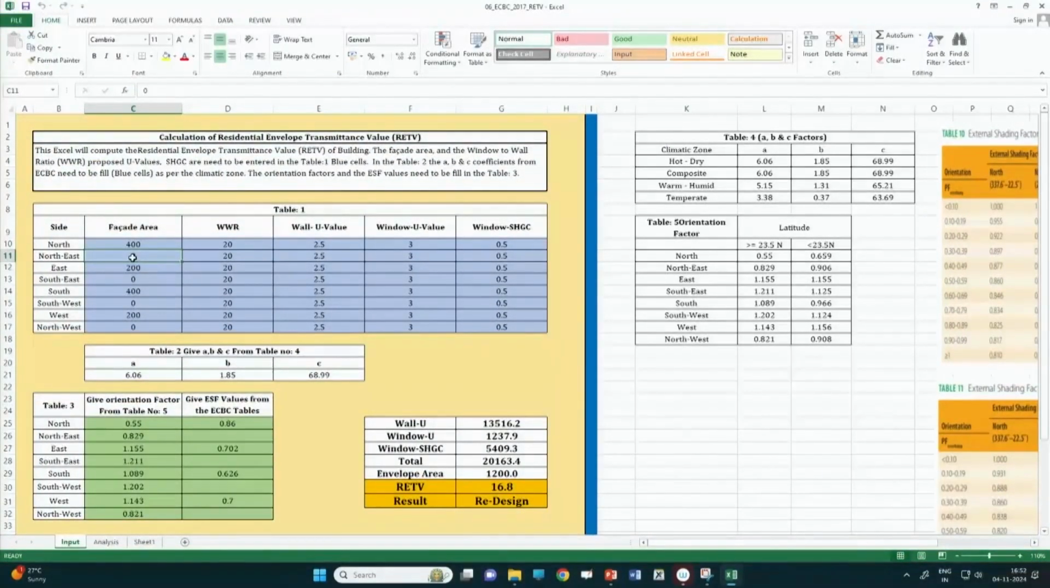Now, if I just change the orientation, that means north is now 200 and east is now 400, south is again 200, everything else remains the same. You see it is going to change its value. This 6.6 is for hot and dry, as I have highlighted, and hot and dry and composite are both the same.